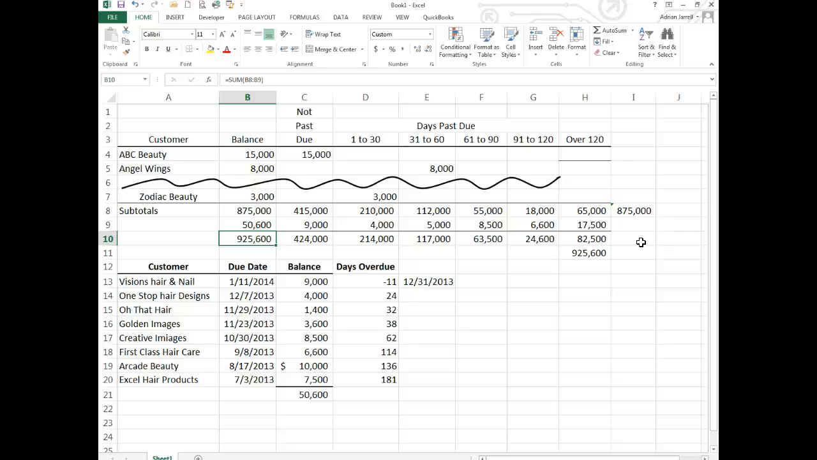Now what we're going to do is calculate the expected uncollectible accounts based on this aging schedule that we have. So I'm going to get rid of my check figures that are no longer necessary. Give me a couple of lines and I'll come back in just a second.